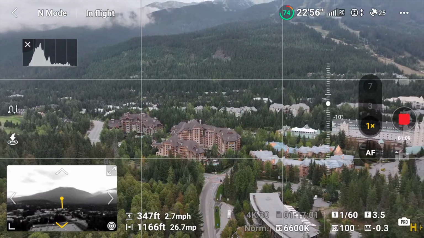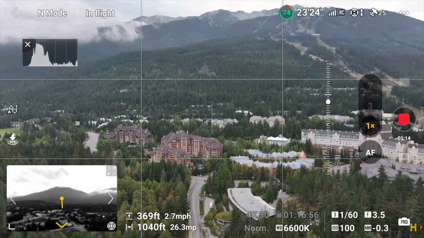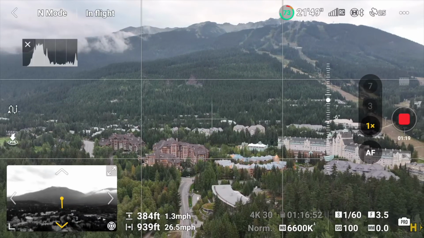Now, up at this altitude, I probably am not going to run into anything, especially out here. There's not much that's 360 feet high, but it gives me peace of mind knowing that I can glance in the bottom left corner and know exactly what's behind my drone.